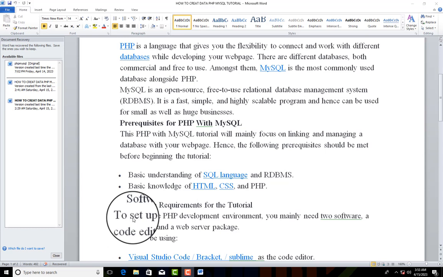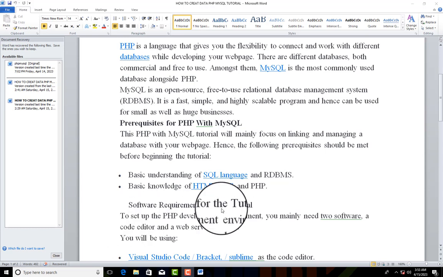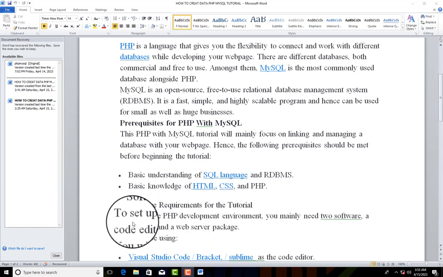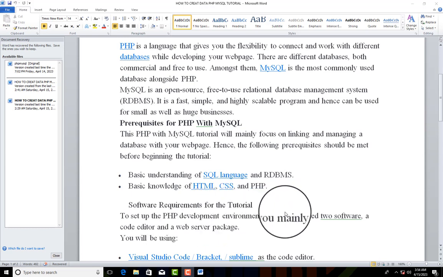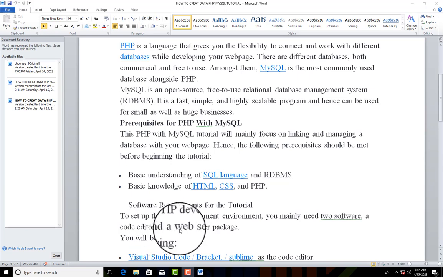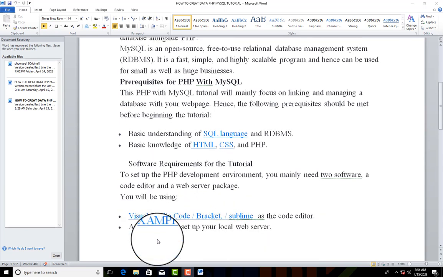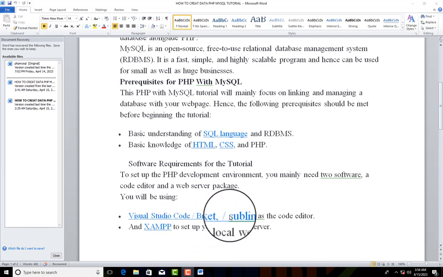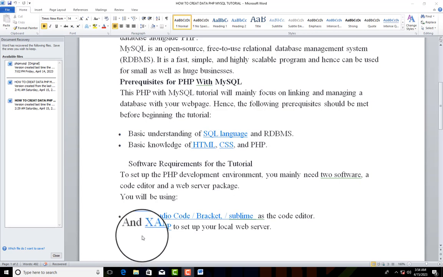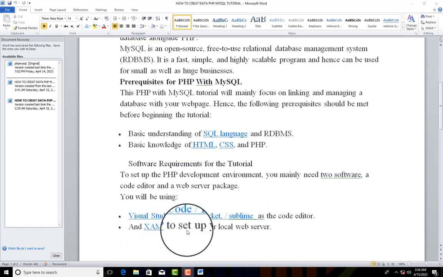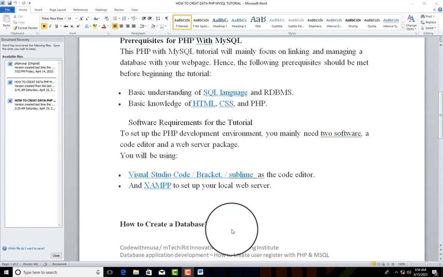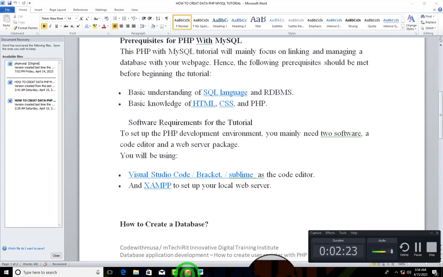We also have software requirements for this tutorial. To set up your PHP development environment, you mainly need two pieces of software: a code editor and a web server package. You can use Visual Studio Code, Brackets, or Sublime, any one of them as your editor. And use XAMPP to set up your local web server. If you have all of these, then you can start.